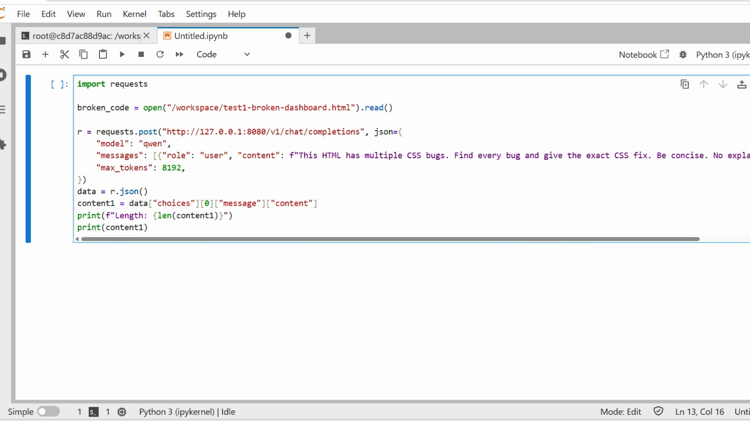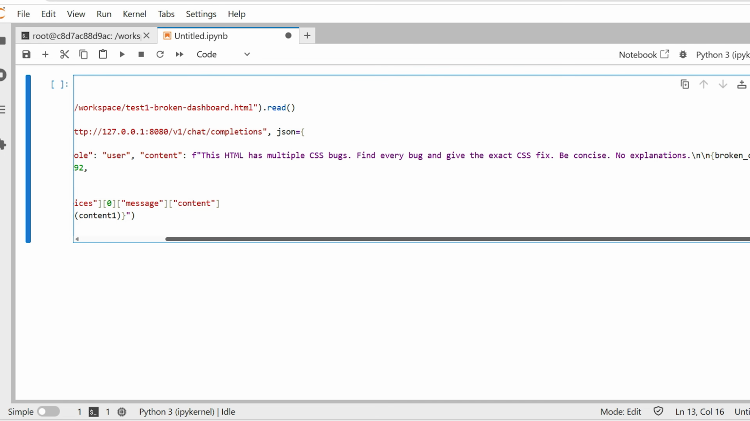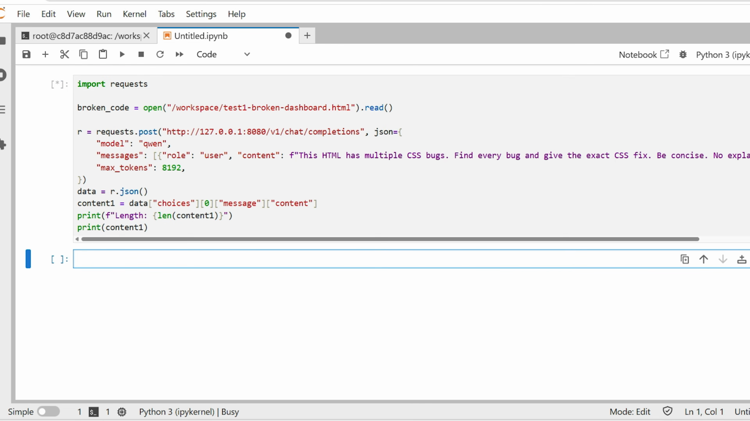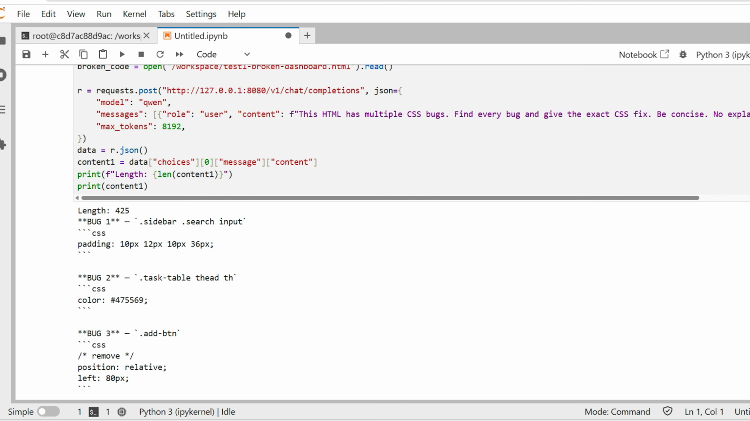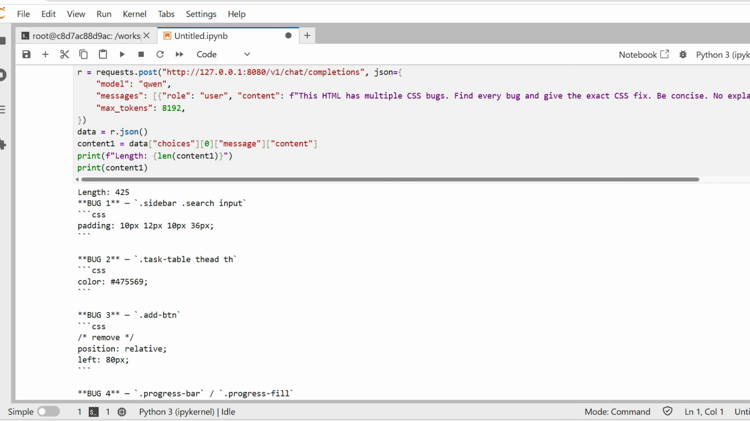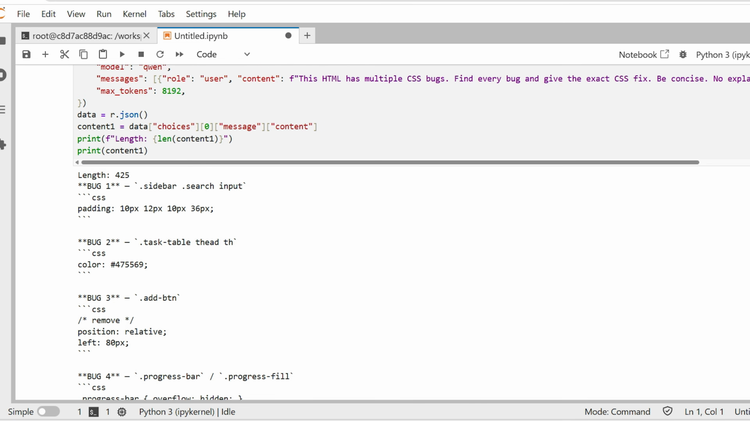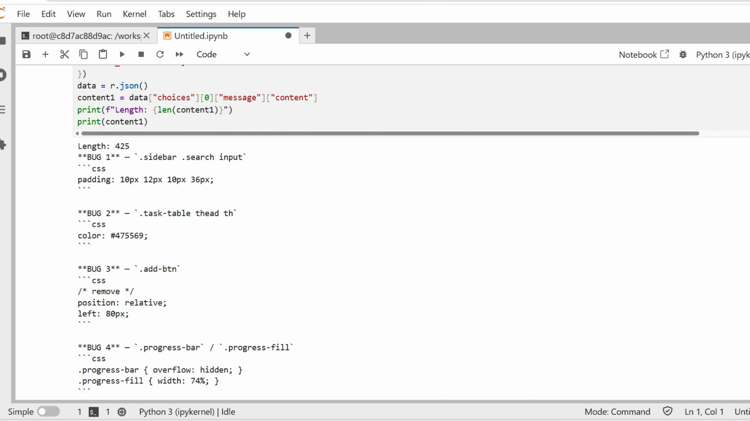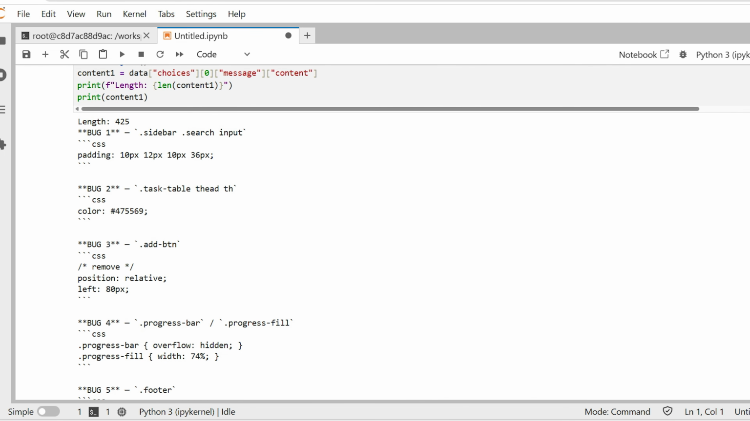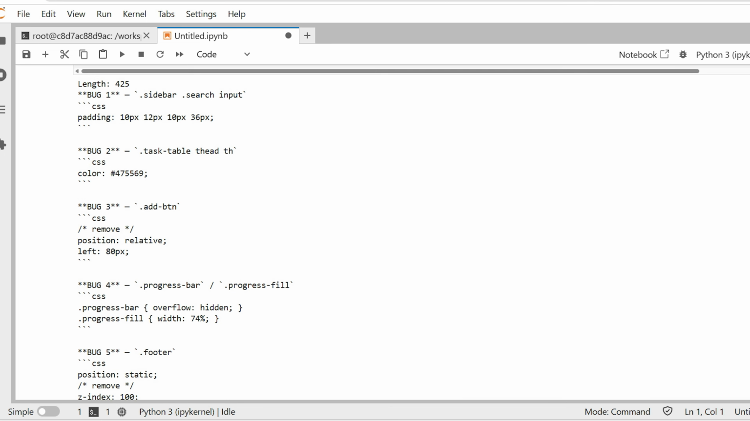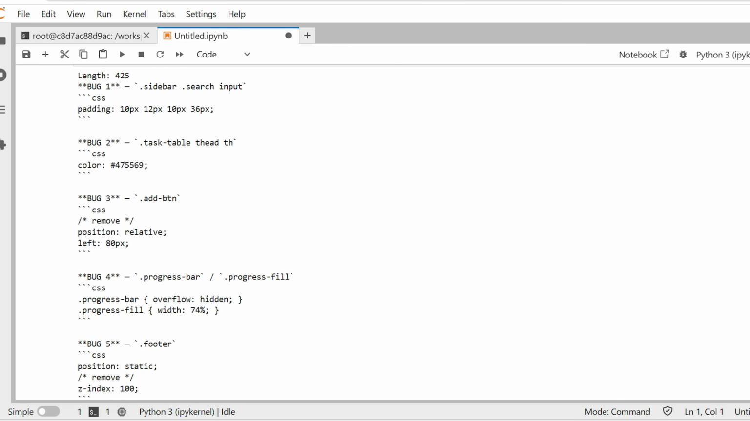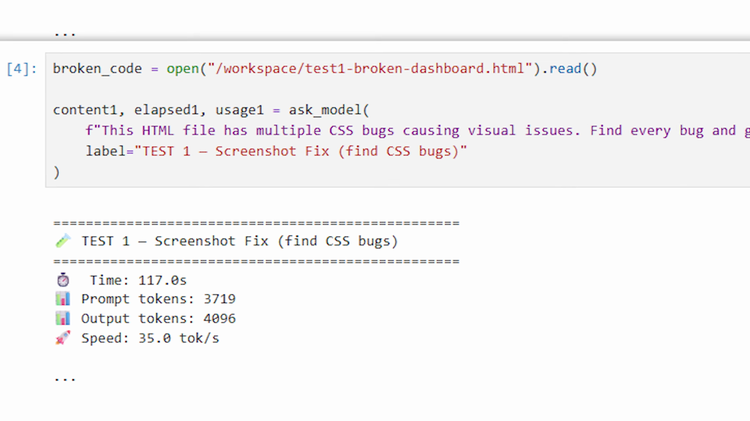I gave the model the raw HTML. No hints about what's wrong, no description of the bugs. Just the code. 23 seconds. It found all 5. And not just identified them, it gave the exact CSS property and exact value to fix each one. Padding for the search input, color change for the headers, position reset for the button, overflow hidden for the progress bar, static positioning for the footer. 5 out of 5. Concise, correct. 35 tokens per second.